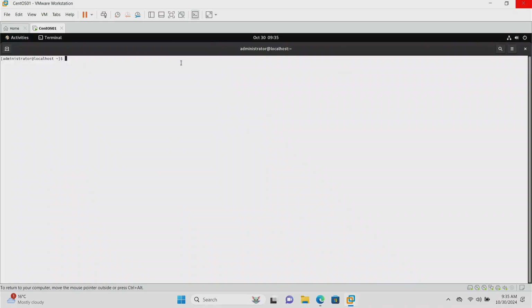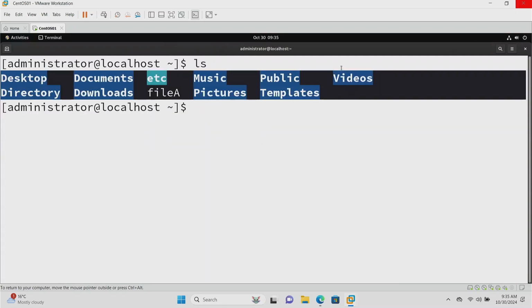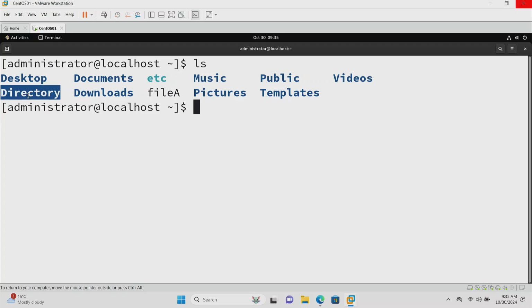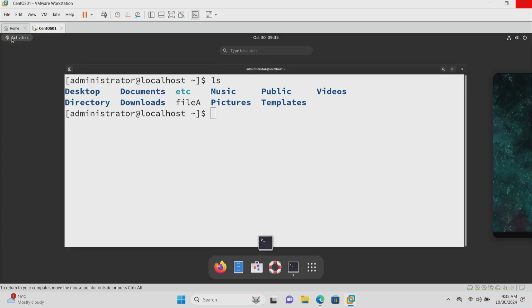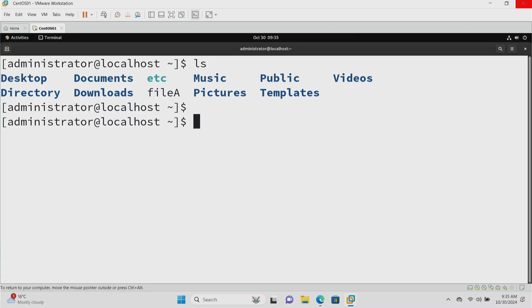I'll open up the terminal and zoom in for readability, and just type ls to see what files we have. Now I see we have a directory and we have file A, so let's go ahead and create an archive using tar to collect the contents of file A along with the contents of the directory. So tar, and then you have multiple switches to work with.